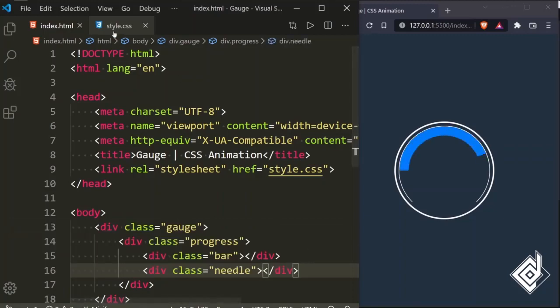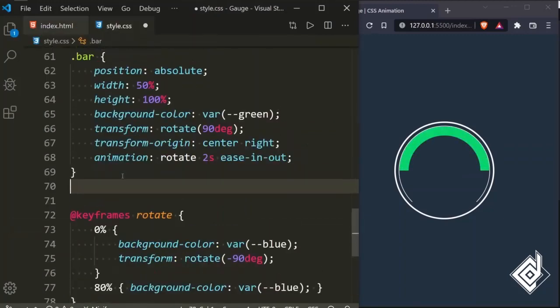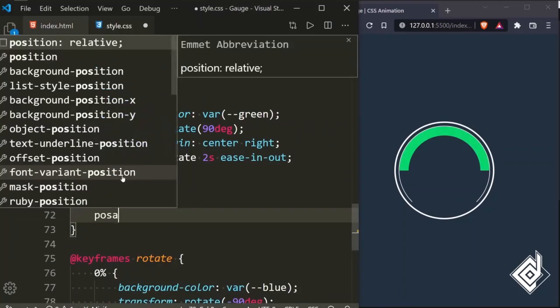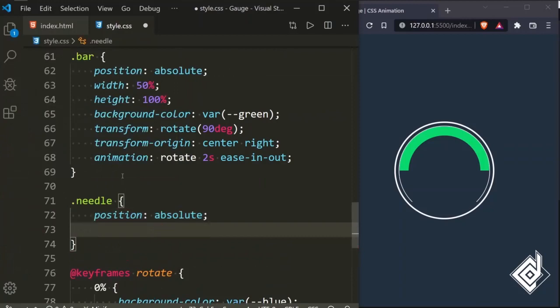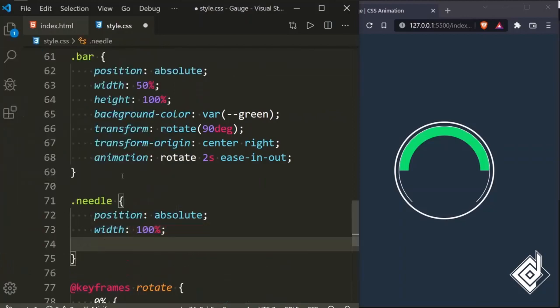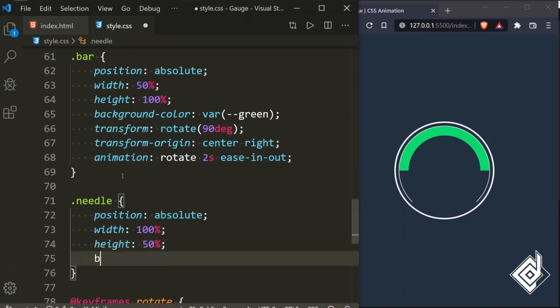So now let's style this needle class. For the needle class, I'm giving position of absolute. For the width, I'm giving 100%, and also for the height, I'm giving 50%. Similarly, I'm giving background color of white. Okay, now you can see for a while I want to comment that overflow hidden.